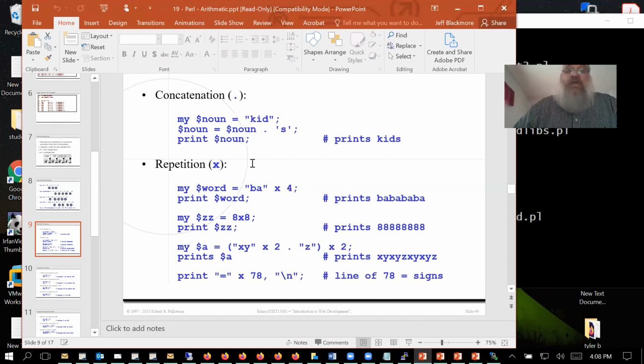My dollar word equals BA x 4. This is not a multiplication. Remember, multiplication in computer terms is generally the asterisk, right? That's the star over the number 8 on your QWERTY keyboard. But what we get there is we say, I want the word BA to be put into dollar word 4 times. So ba, ba, ba, ba. And then we print ba, ba, ba, ba. My double Z equals 8 x 8. That is not 8 times 8. That is the number 8, 8 times.